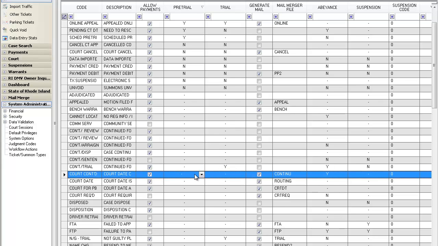Pretrial. Does issuing this court action trigger the pretrial process? Does the ticket get flagged for pretrial? Same for the next field, trial. Generate mail. Generate mail basically means that if this action is issued to a ticket, does it qualify for a mail merger file? If you've clicked yes, then you'll want to specify a mail merger file as well.